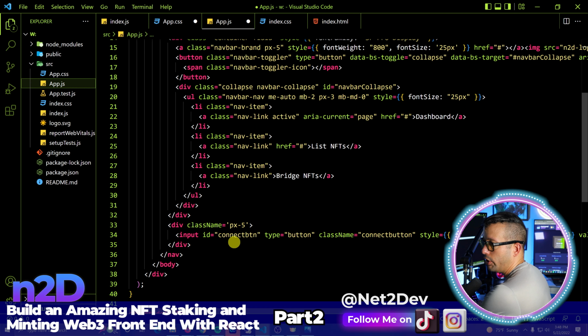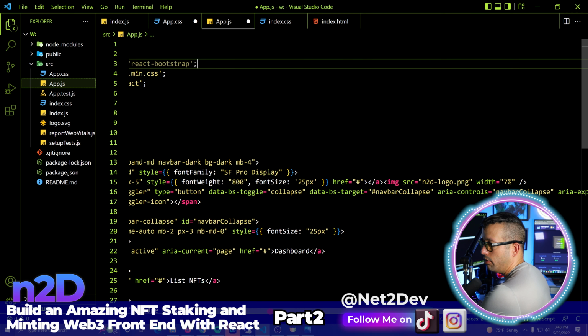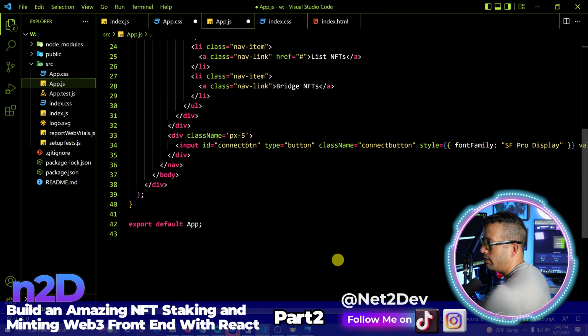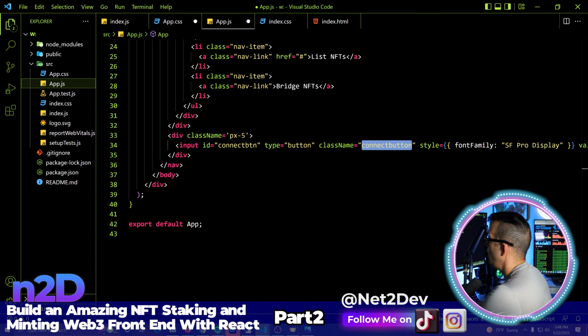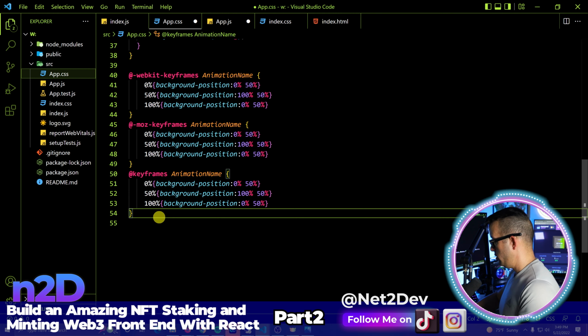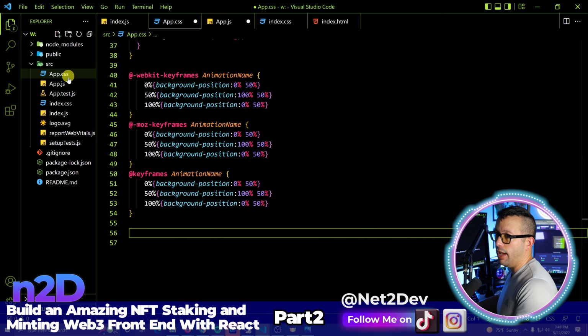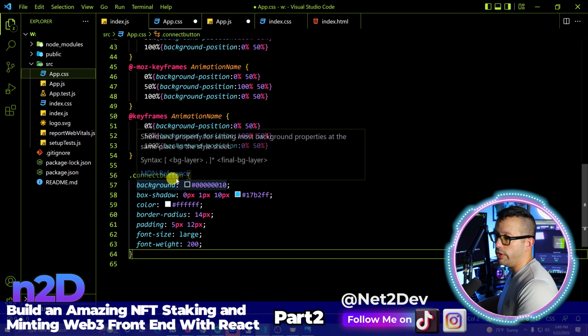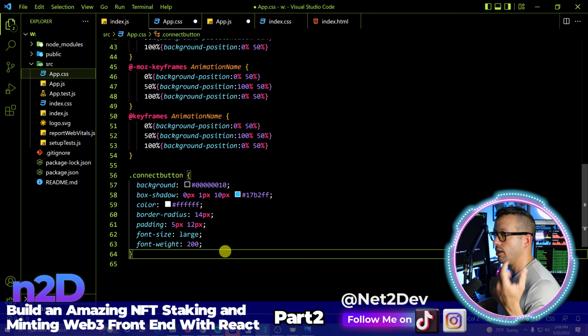The class that I have for connect button. So let me find that button of connect. Let's see, it's right here. Class name connect button. And let me go ahead and find on my working application that particular CSS attribute. And so I'm gonna import that. I'm gonna paste it at the end of App CSS. And I'm going to create a new CSS object called connect button.